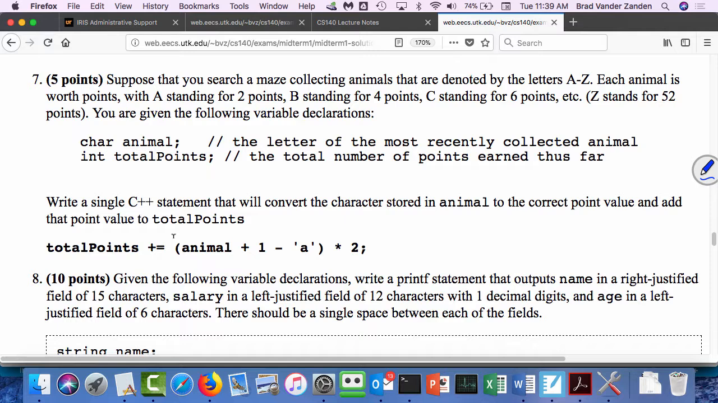You were doing character arithmetic, so you had to find in effect the offset from A, which is animal minus A will give you the offset from A. Now that will give you 0 for A, 1 for B, and that's not quite what we want because we can see A stands actually for 2 points, B stands for 4. So after getting the offset, we have to add 1 to that. And then we multiply each of them, in effect is worth 2 times its offset. So that's how we came to that.